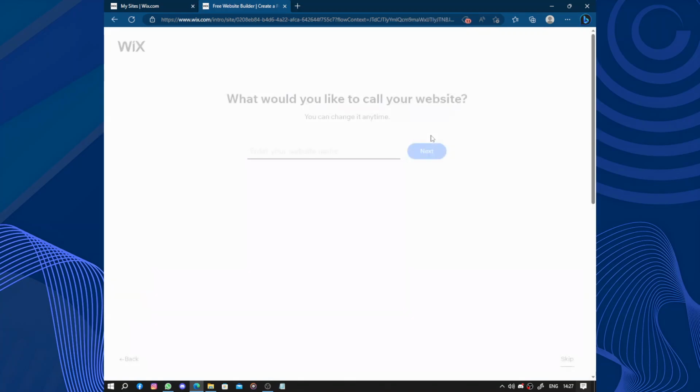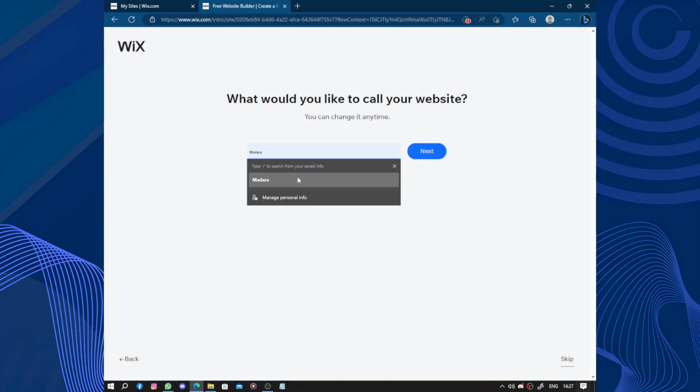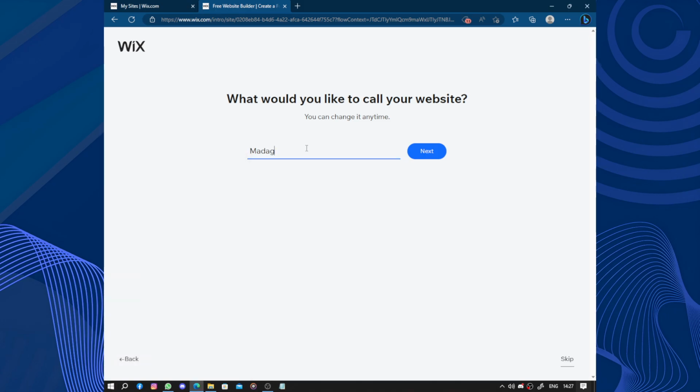Next, we have what's the name of your website. I didn't even ask if I can put pictures. I mean stickers. Nope, I can't. Let's put something like this.